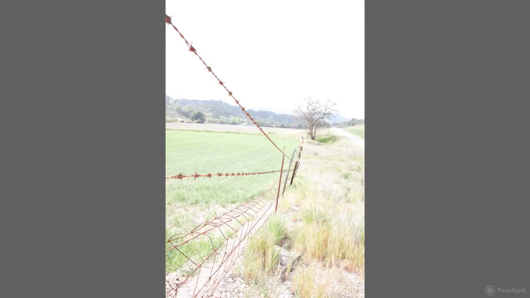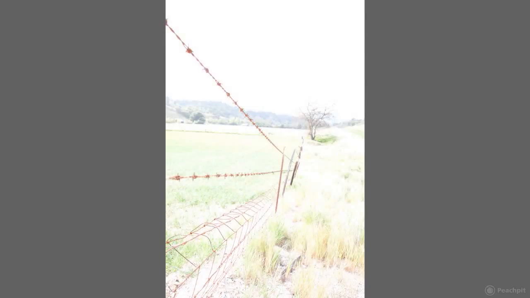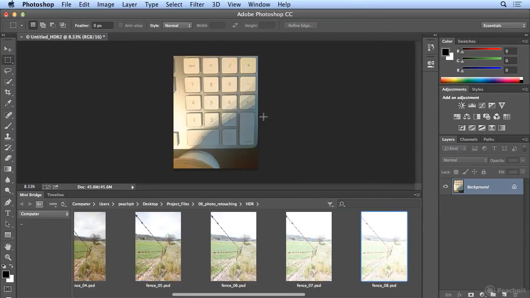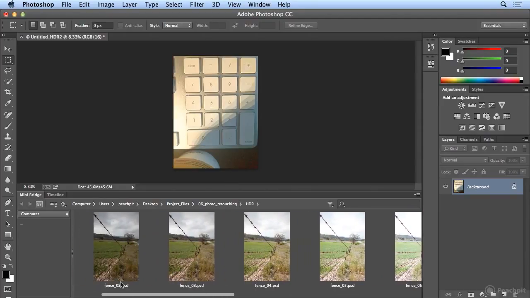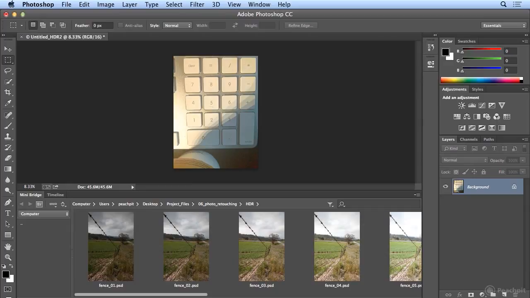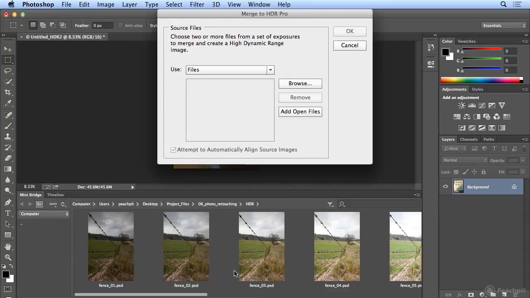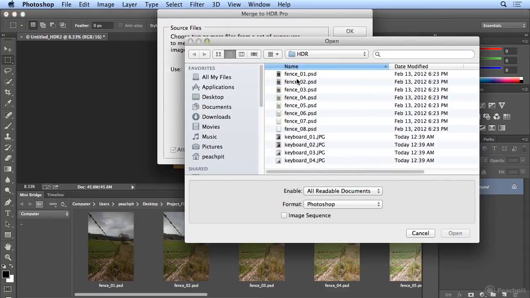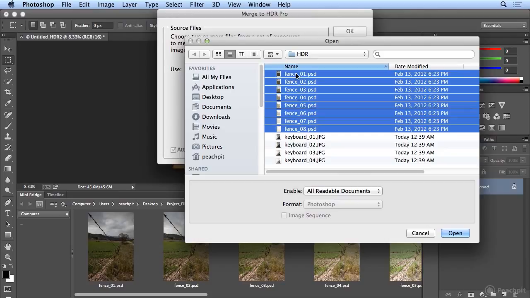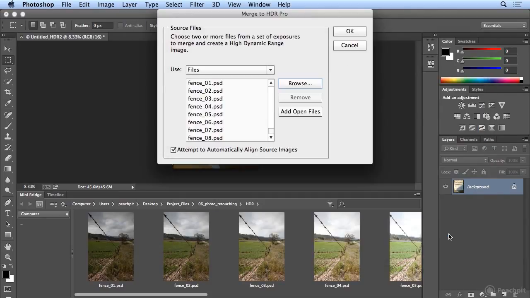So after it gets through all 8 of the images, the slideshow will exit, and I'm really blowing out all detail here, but it illustrates how Photoshop could blend these together or merge them into one final image. So I don't need to select them again here because I'm going to use File, Automate, Merge into HDR Pro, and I will browse from Fence 1 to Fence 8. I clicked and Shift-clicked, and I'll hit Open, and I'll click OK, and it will align automatically the source images.